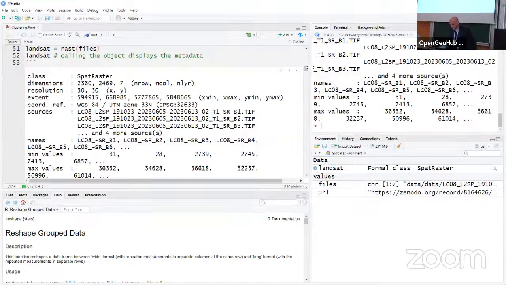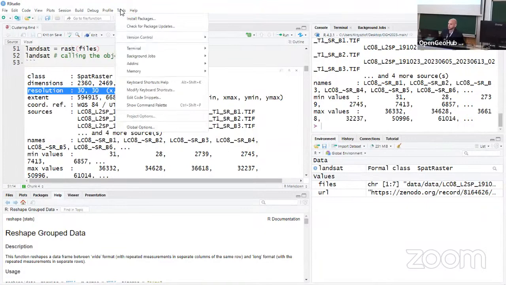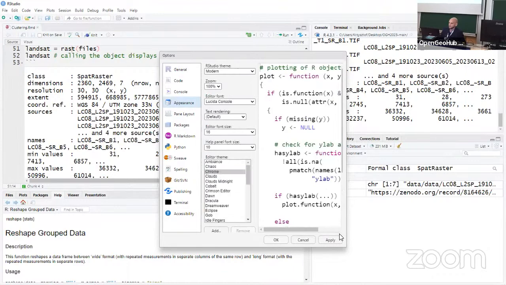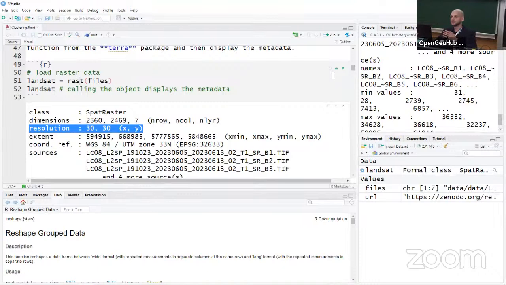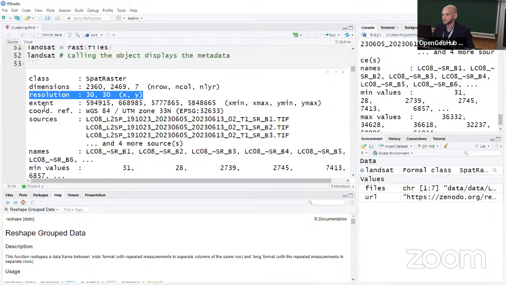And what do we get? What is the name of this object, that class? Yeah, exactly. Now we printed some attributes, the metadata of this SpatRaster, and we can see the dimensions: how many rows, columns, layers, and the resolution. What is resolution? In meters, yeah. We also have information about the extent, the coordinate reference system, UTM, and so on.